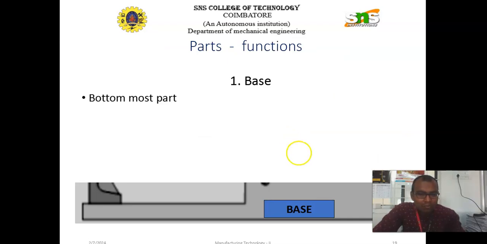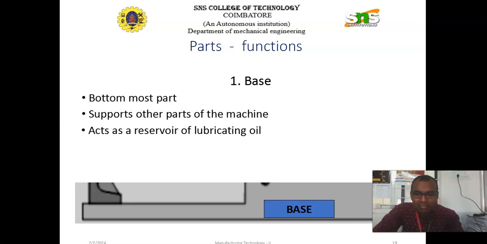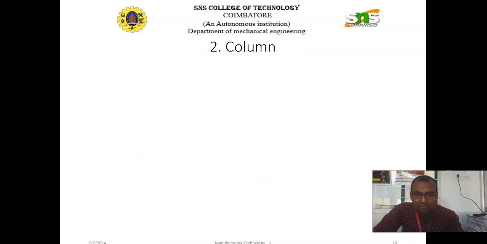It is the bottommost part of the shaping machine. It supports other parts of the machine such as column, ram, cross rail, etc. And also it acts as a reservoir for lubricating oil. It is majorly made up of cast iron, which reduces the vibration.